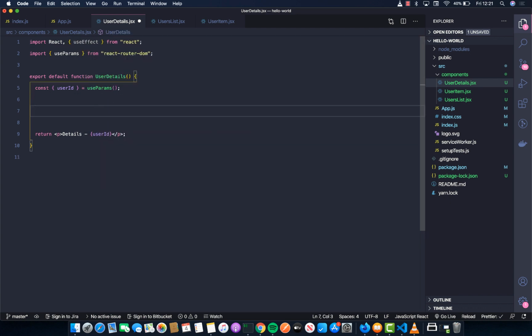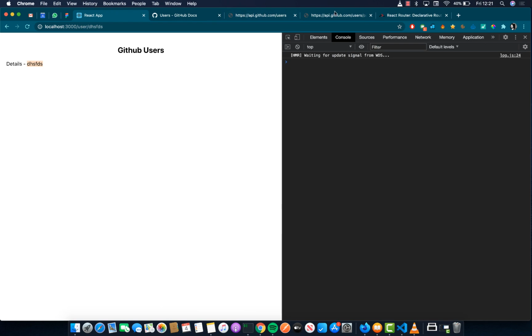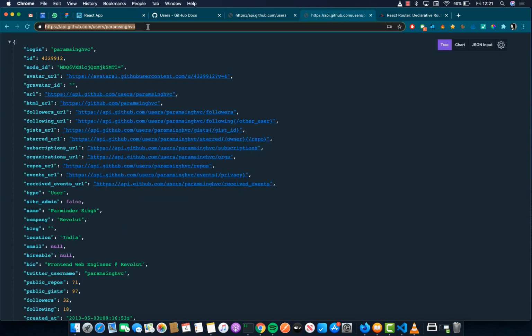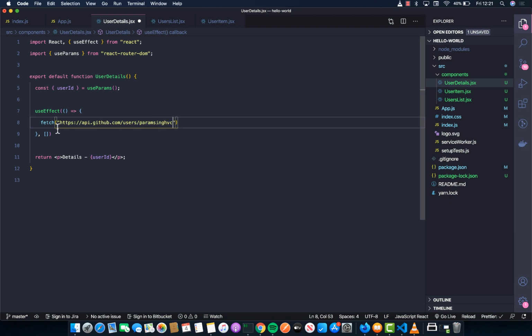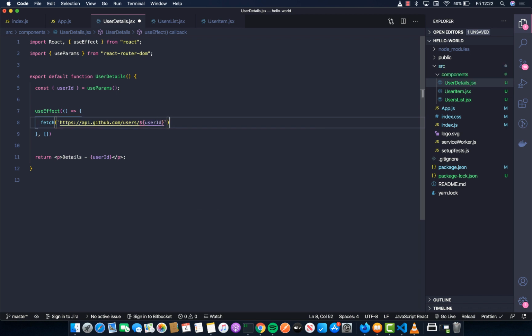Let's import it first, and on the component mount, when the component gets rendered for the very first time on our screen, we want to make an API call, and that API call looks like this. It is this way, and there's a dynamic parameter, so I'm using the template literal notation of ES6, and here I can pass the user ID parameter that I just got from the param. So let's see what happens.